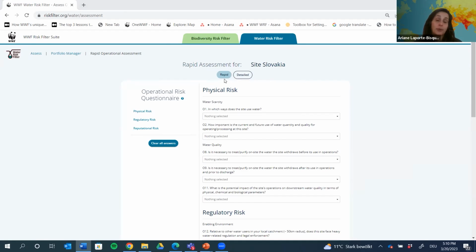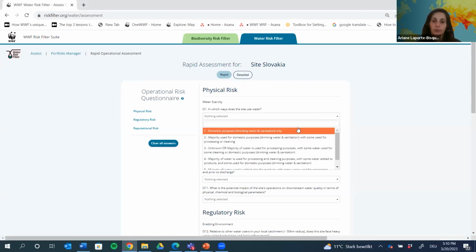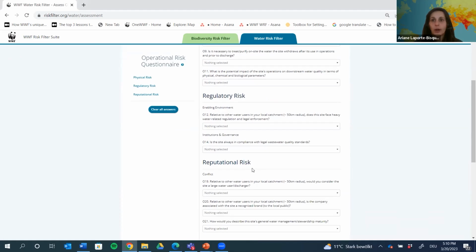In any case, in both the rapid and detailed questionnaire, as you can see, all questions have a drop-down response option, making it very easy to select between 5 different options. And there are different questions to be able to cover physical risks, regulatory, and reputational water risks.